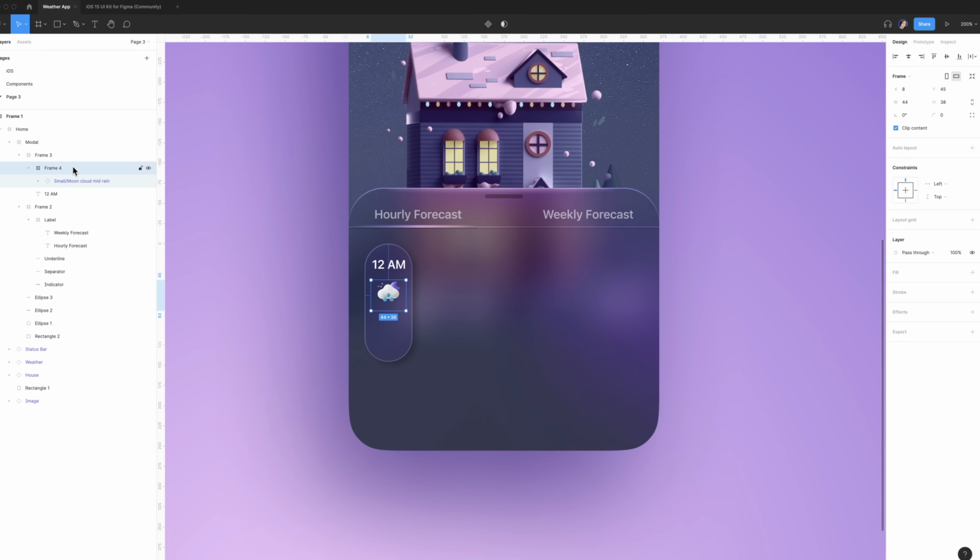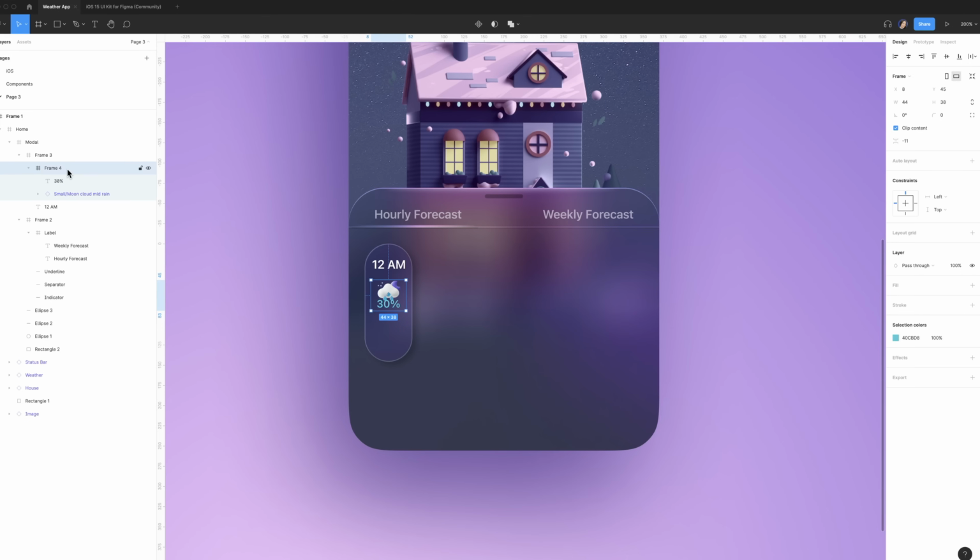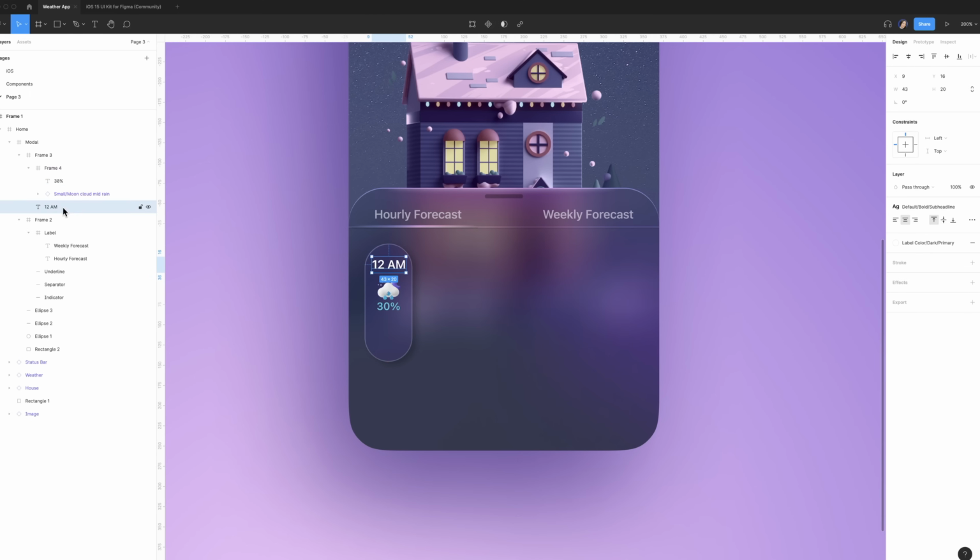Now I will add another text, 30%, alignment from the bottom. Text style is bold footnote and text color is 40CBD8. Alignment from bottom center. For this frame, I will uncheck clip content. I'm just going to move the icon up a little bit by 4 pixels. Spacing 12 here. Now let's add another text for degrees.